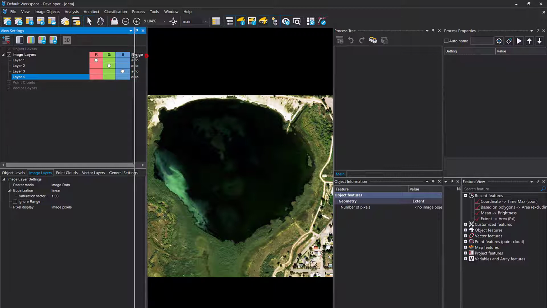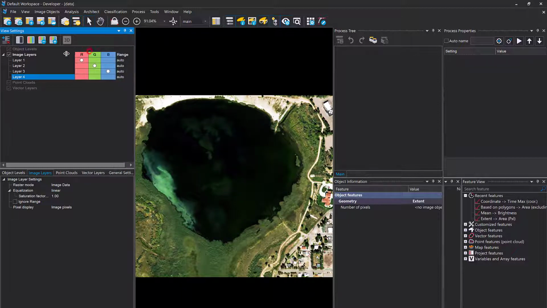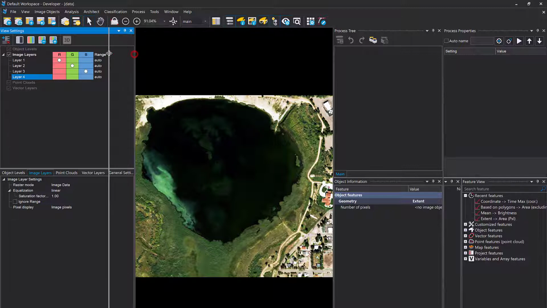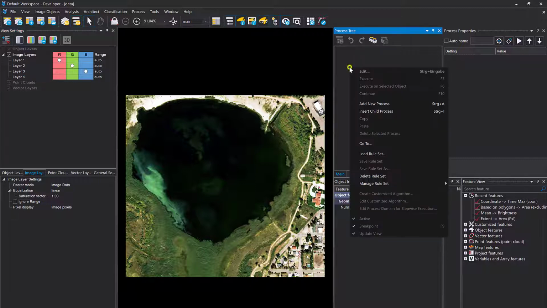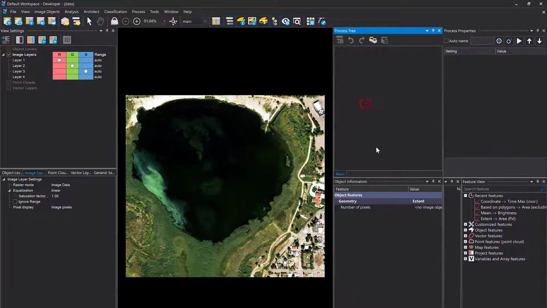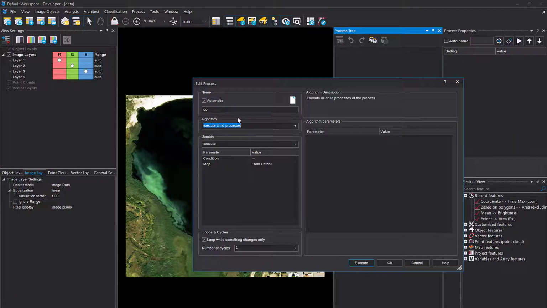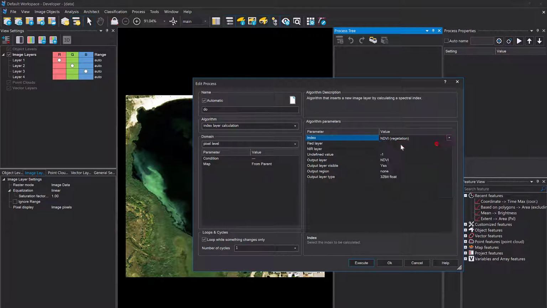All right, first of all, what I want to do is create or compute additional index layers. And I want to compute the NDVI and the NDWI. And that's going to be used as input for the supervised classification as a feature. So please right click here in the process tree, add new process, and I'm gonna look for the index layer calculation algorithm. And here it's fairly easy because you can choose which index you want to calculate. I'm gonna start with the NDVI.